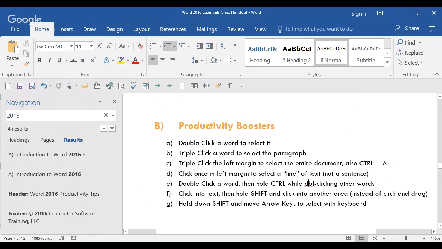Okay, so productivity boosters. Let's see. So a double click to select a word, triple click to select a paragraph. 1, 2, 3. A paragraph is always marked with a hard return at the end. Triple click in the left margin to select the entire document, or also Control A on your keyboard.